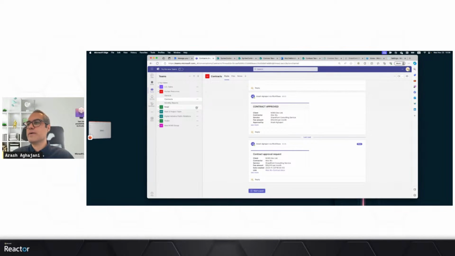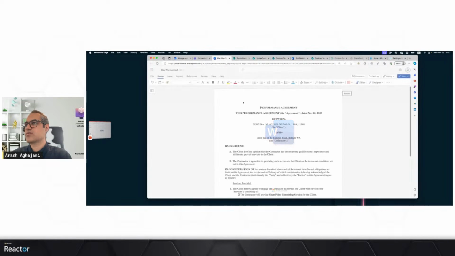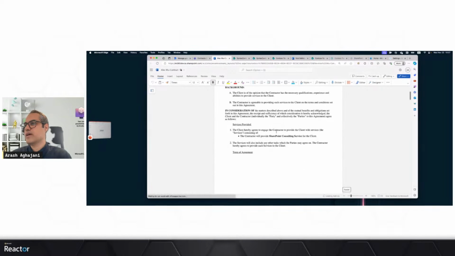So let's jump to the human resource team. As you see here, a new contract approval request has come to my Microsoft Teams channel. It shows me the client, the contractor services, SharePoint consulting, the fee amount offered, which is $10,000 per month, the date created, and the link to the document. So I can click on that document to view the contract.